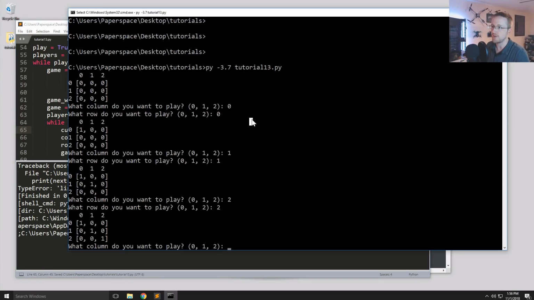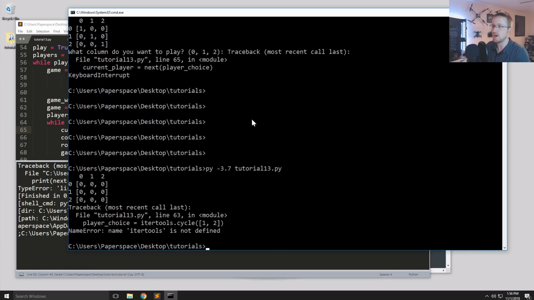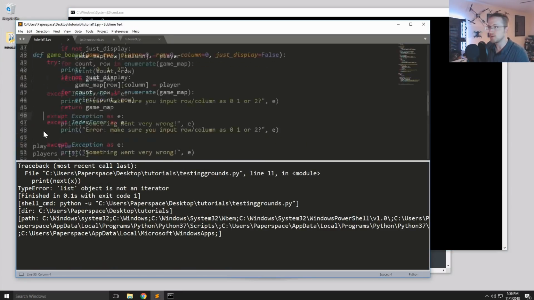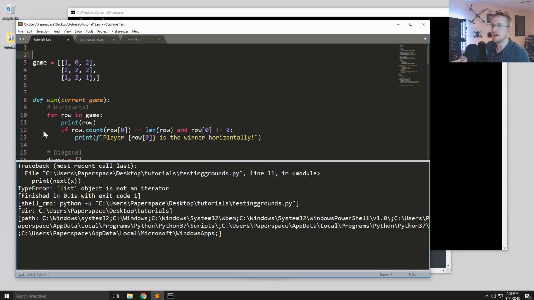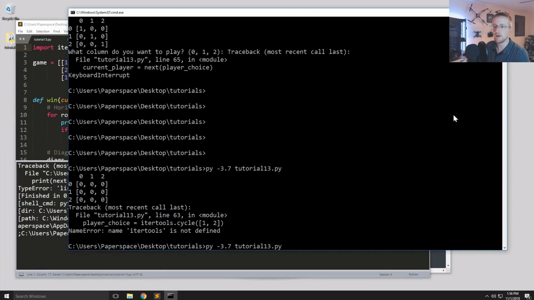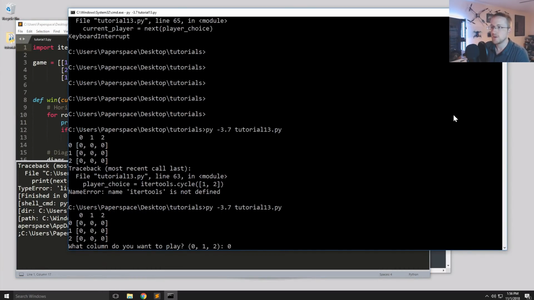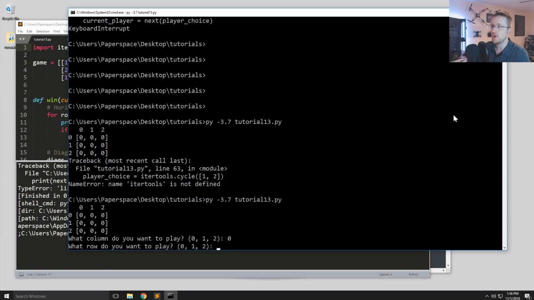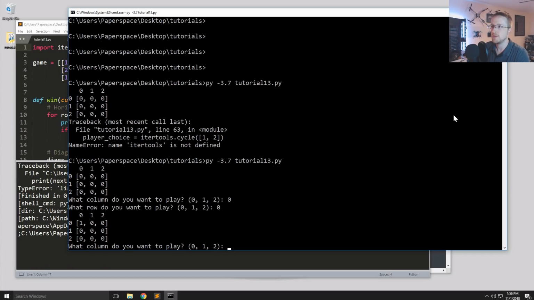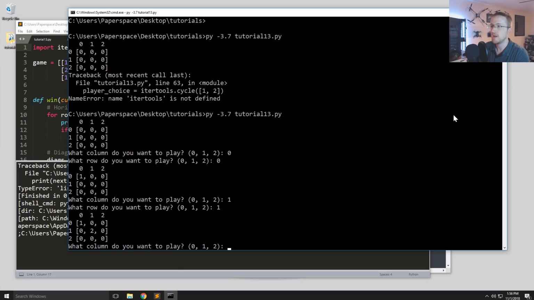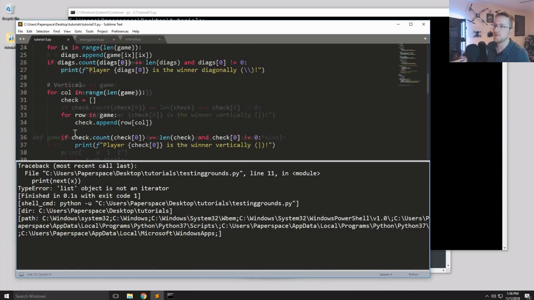So let's go ahead and test that real quick. Run that. Oops, we didn't import itertools. Let's come up to the top, import itertools, and save it. We'll come back over here and run it again. Okay, we're not printing out what player we are. Let's just do 1, 1. Okay, you can see that it switched players, but we should also probably print out which player we are.